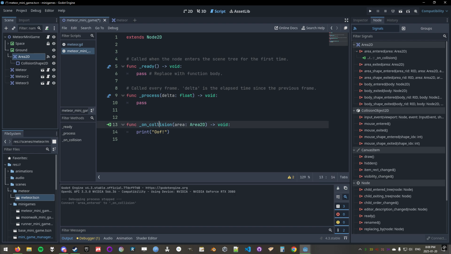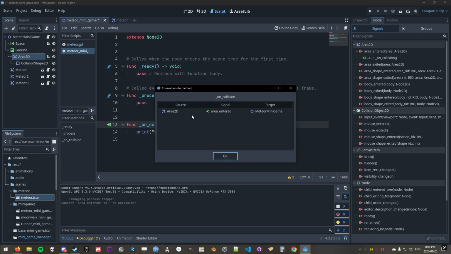Gotcha. So that's hooked up. Yeah, so collision is hooked up. You can also see on the left side here, there's a little green symbol to show that it's been hooked up to this target. Yeah, source is area 2D, signal, target is minigame.